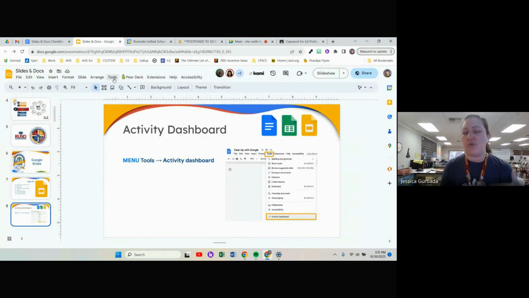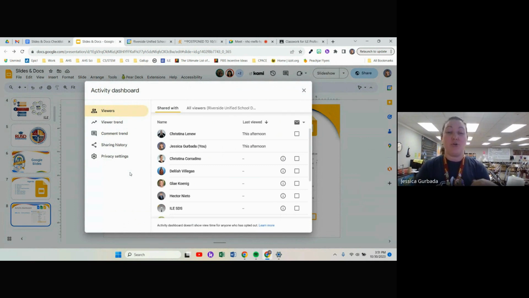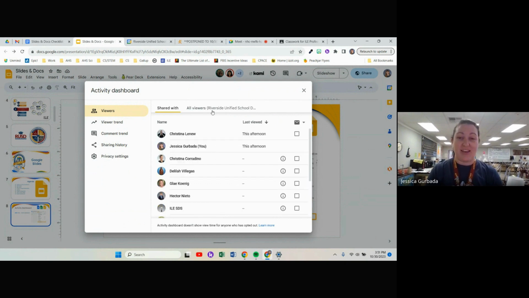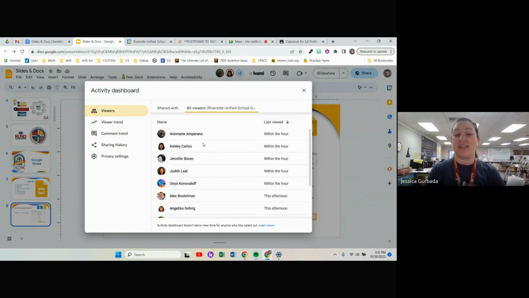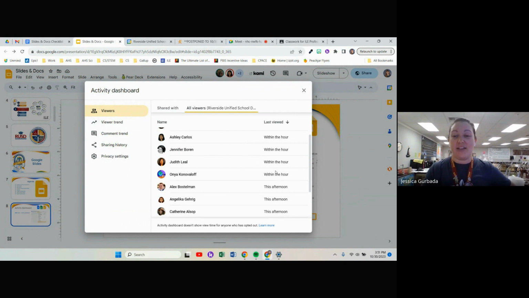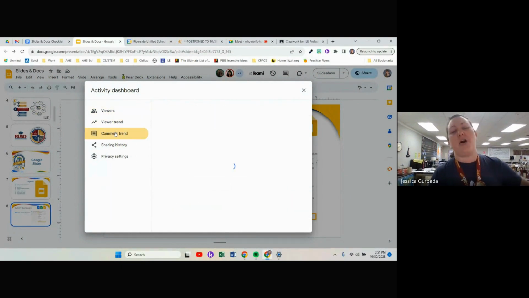And I will try to show you most everything real time live. And you can always come back to the slides for screenshots, like, wait, where did she click? But if you go into Tools and look at Activity dashboard, this will show me who's looked at it, when, so who it's shared with. And then if I go to All viewers, this is not necessarily who I shared it with directly, but who has access to it in the district. Look at all these within the last hour. This afternoon, here's looked at them. And then you can also look at trends and comments, and share history, and privacy settings, all kinds of stuff.